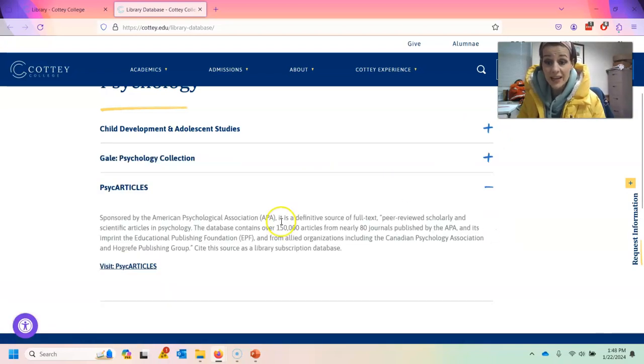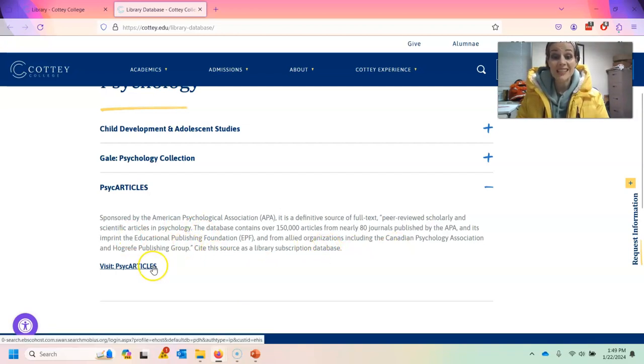We're going to look at psych articles. This is a database by the American Psychological Association. There are full text articles in psych articles, but it's not going to have everything. PsycINFO is going to be a little broader. It may not necessarily have access to all of the articles, but it will tend to be a little broader than psych articles. But one of the positives of psych articles is that you are going to find full text, peer-reviewed scientific articles in psychology.